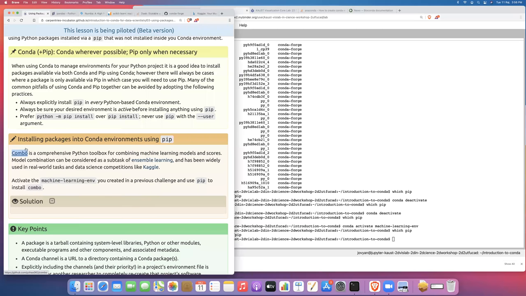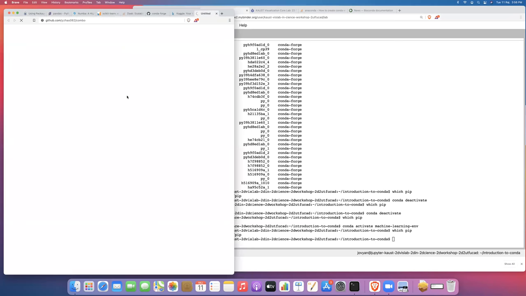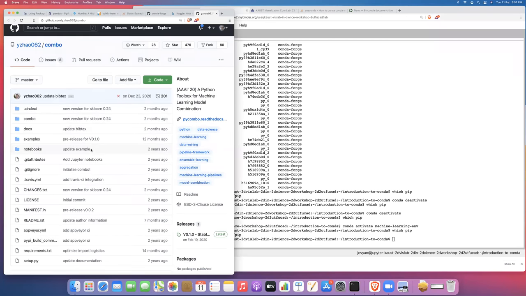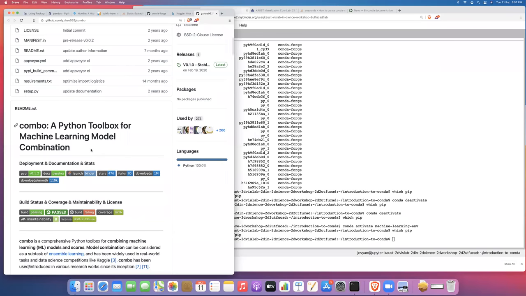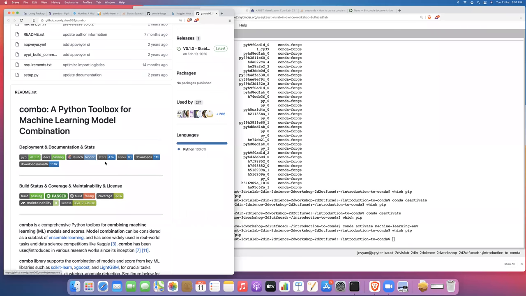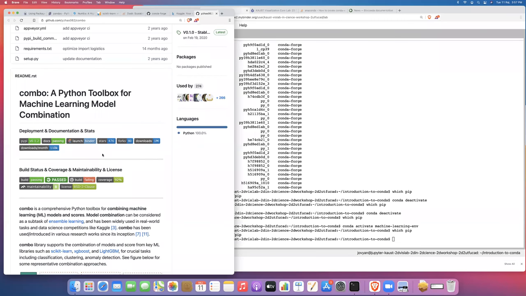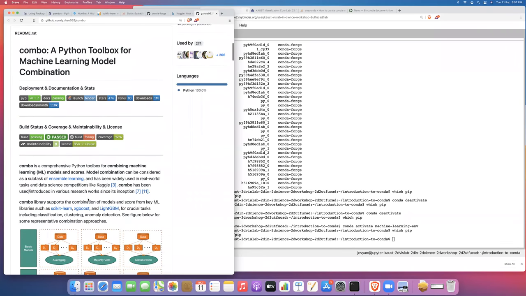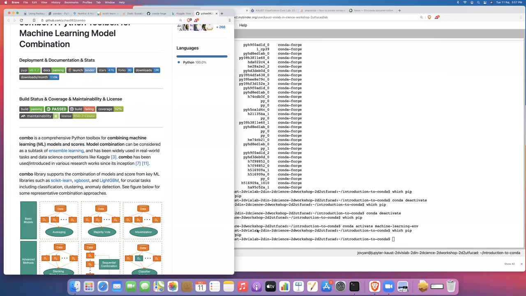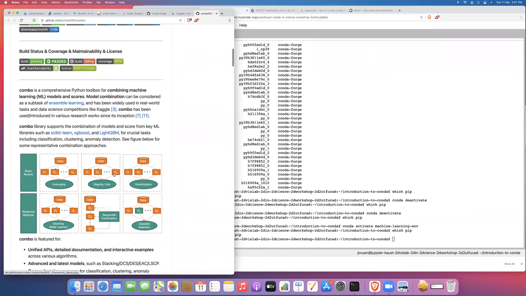There's a package called combo, which is a neat little package for doing what's called ensemble learning. That ensemble learning package is only available on PyPI, which is the Python Package Index, and it can only be installed using pip. So we're going to install that now using pip.